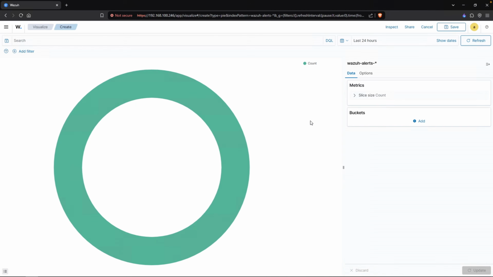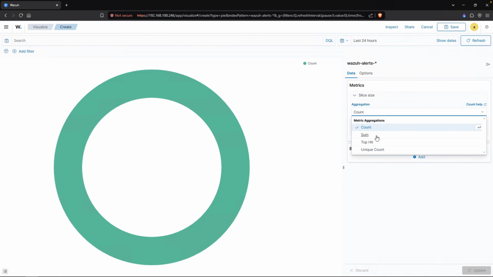Well, on the right hand side, we can modify our pie chart, and if we wanted to get super specific, we could also input a query in the search bar before we begin modifying our options. But for now, we should be fine with a blank search. Under metrics, we have an option as to how we want our data to be aggregated. We see count, sum, top hit, and unique count. I won't go over all of these options, but if you want additional information on what these mean, there is a help guide on the right where you can learn more, which is right here.